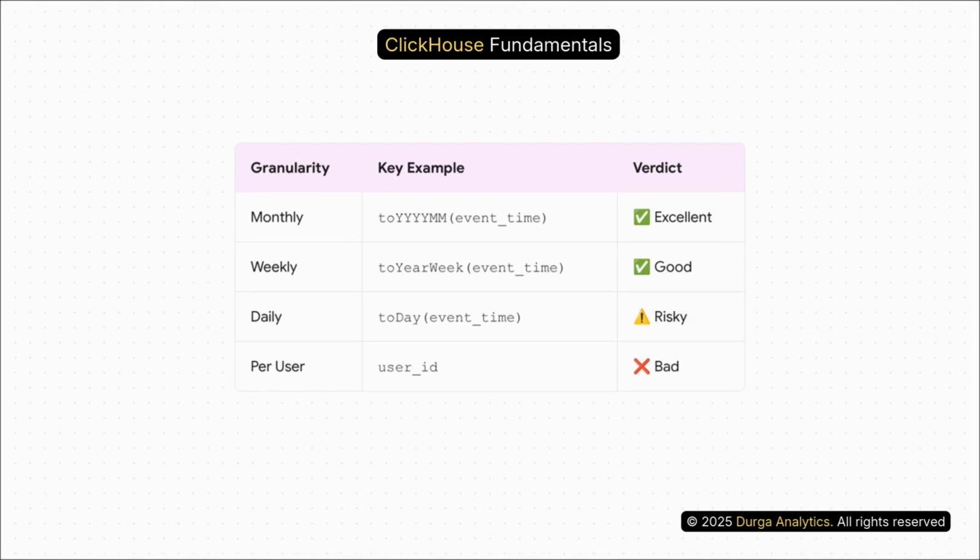This table breaks it down perfectly. Partitioning by month? Excellent. By week? Also pretty good. You'll end up with a few dozen, maybe 100 or so partitions. Daily? Now you're getting into risky territory. Over a few years, that's over 1,000 partitions.